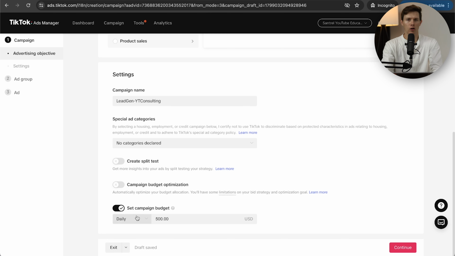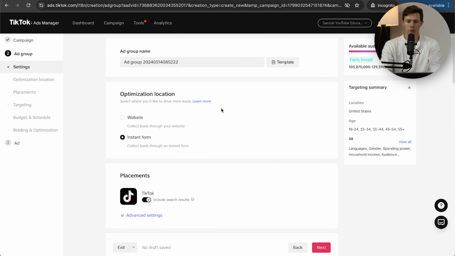So maybe like no matter what, I don't want to spend more than $500 a day. I set that up just in case I'm running individual ads and I forget to set a limit on one of them, or whatever it might be. Just having a total budget for the campaign could be a good idea, so you don't accidentally completely drain your bank. Now let's say continue. And that brings us down to the ad group.